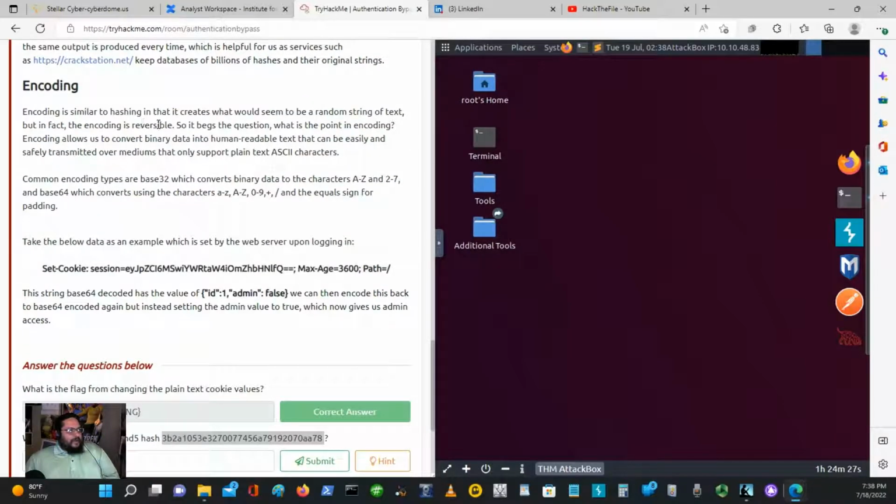Okay, encoding. Encoding is similar to hashing in that it creates what would seem to be a random string of text, but in fact, encoding is reversible. So it begins to question what's the point of encoding? Encoding allows us to convert binary data into human readable text that can be easily and safely transmitted over mediums that only support text ASCII characters.